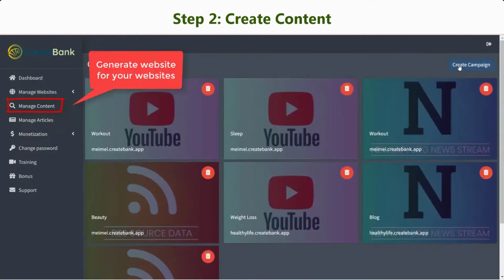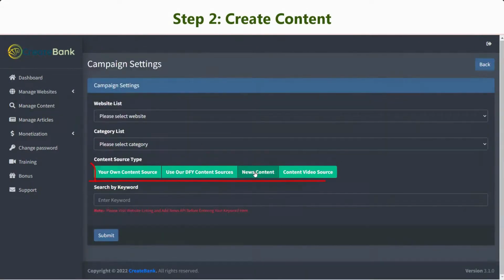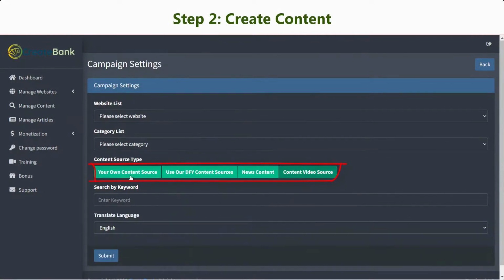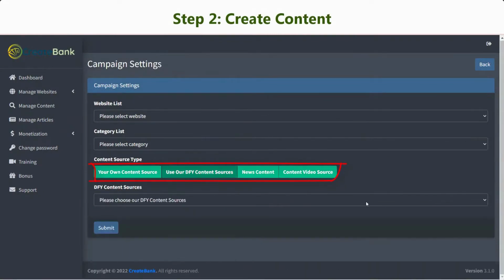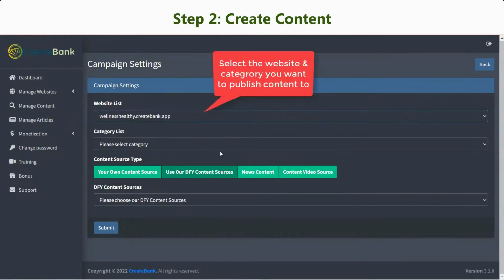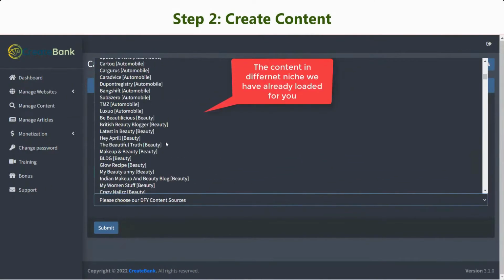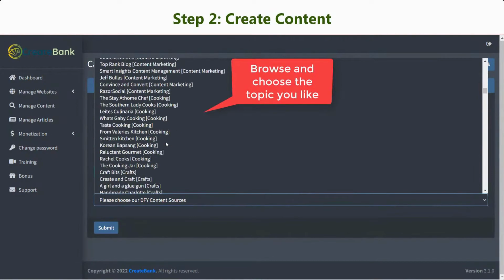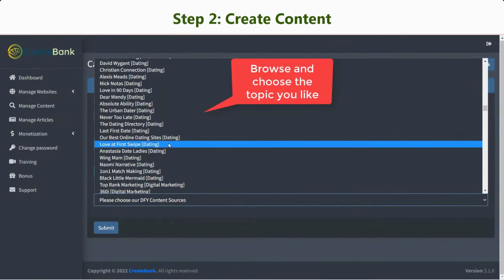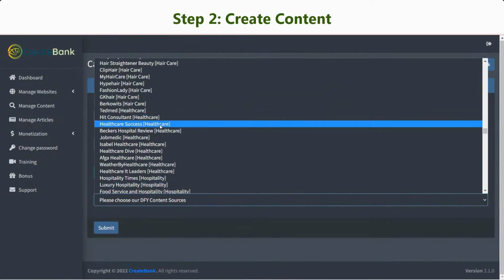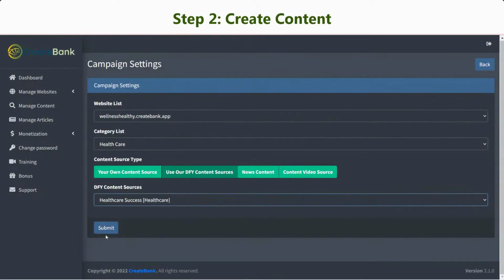You can get content in 4 different ways. Your content source, the done for you content, or search content with a keyword. Take a look at the list of the content we have already created for you. Simply browse and choose the niche. Advertising, business, beauty, cooking, fitness, fashion, and a whole lot more.